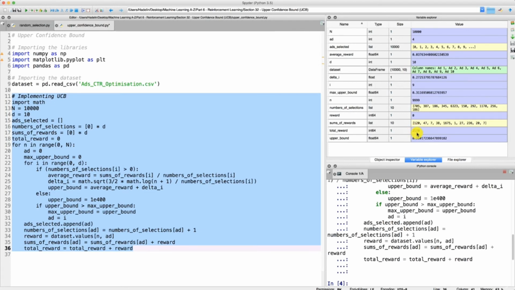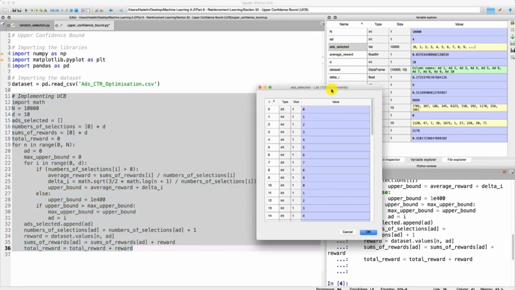And that's not all, because this is just the total reward of the experiment. But what's very interesting to see now is the specific ad that has the highest conversion rate. Simply, what is the best ad to show to the users. And how can we find out about this? Well, what we simply need to look at is this ad selected vector here. So let's have a look.